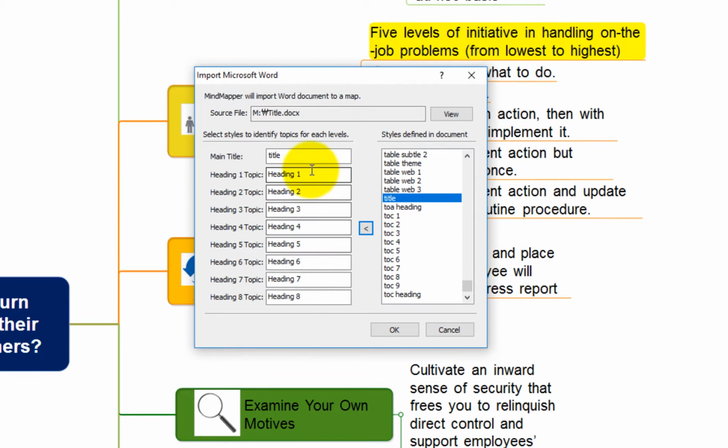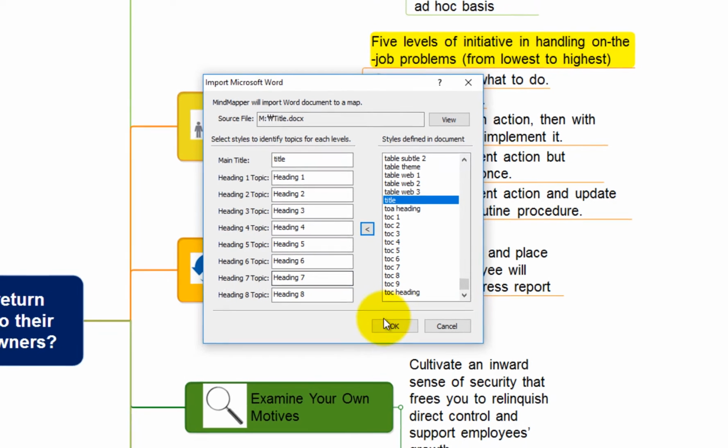The rest looks good as they are listed as Heading 1, Heading 2 and Heading 3. Click OK to convert.